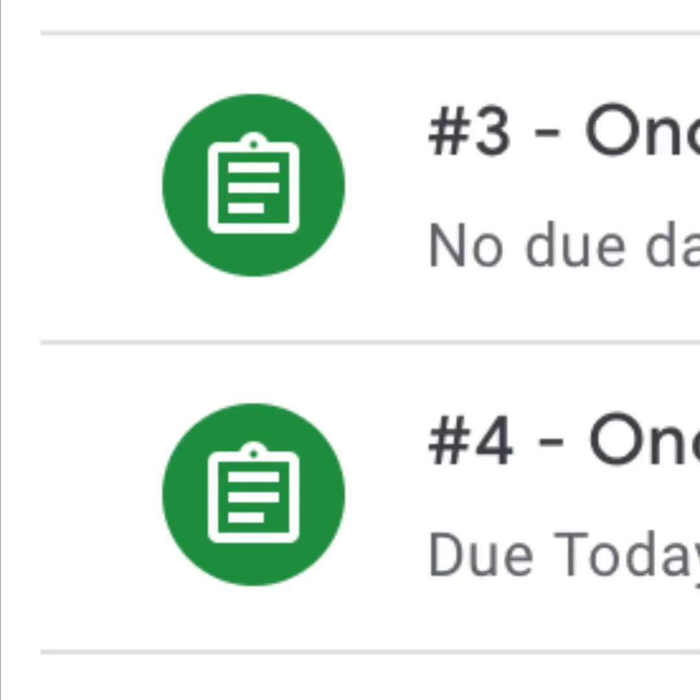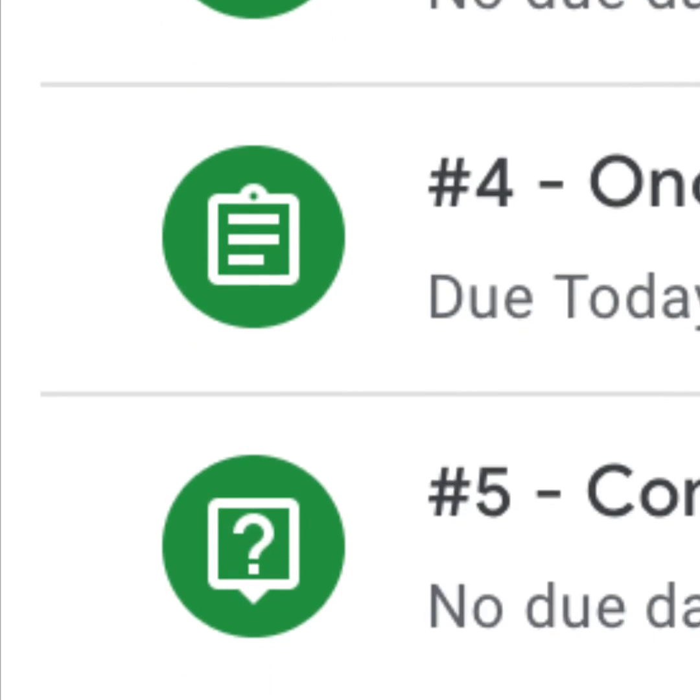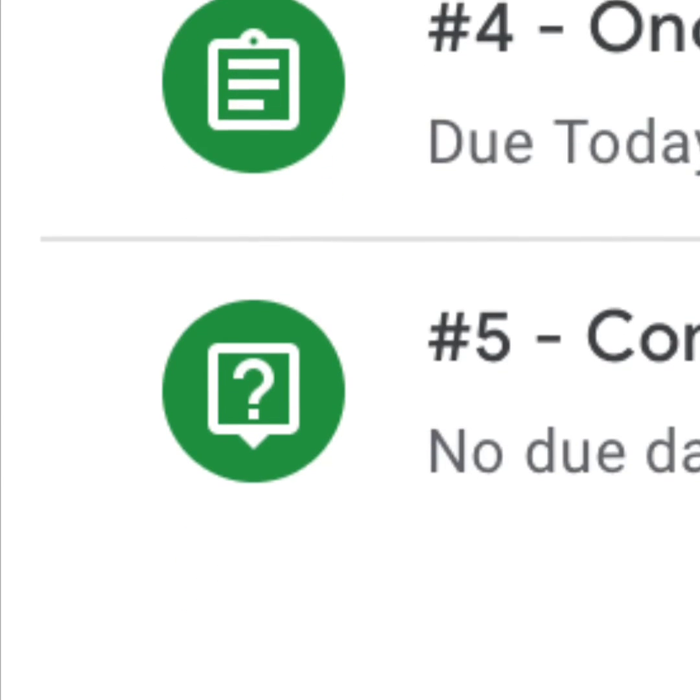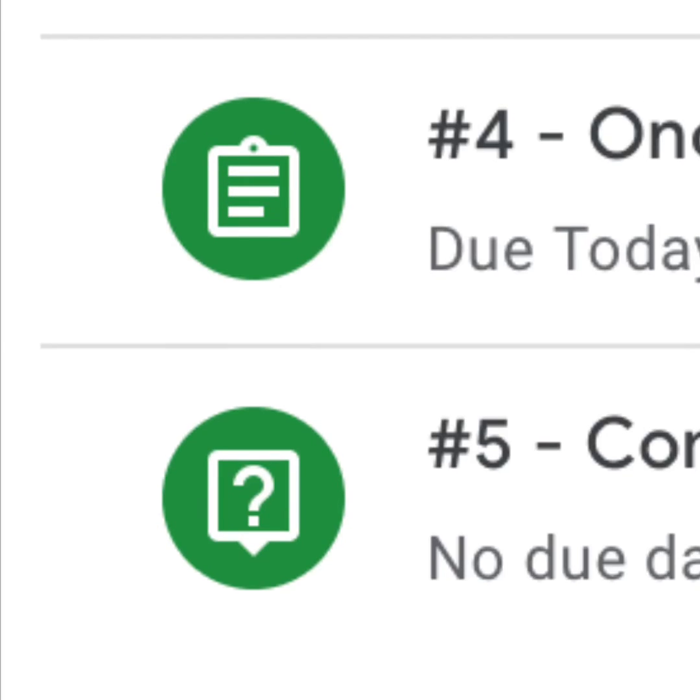The colored icons are items that have an activity for you to complete. It could be an assignment or a question to answer. So if you see a colored icon, those are things that might have due dates.